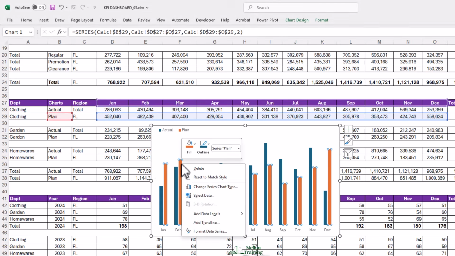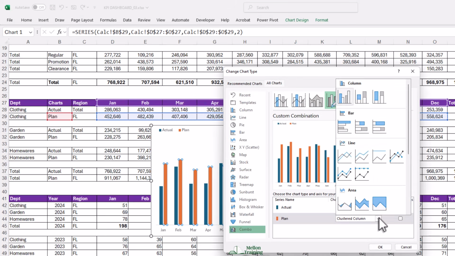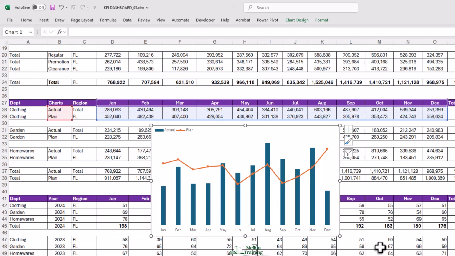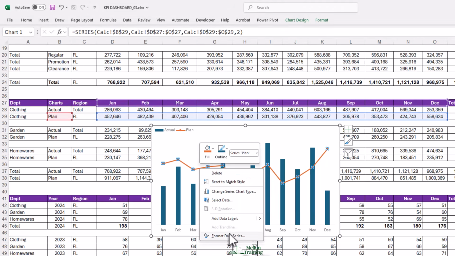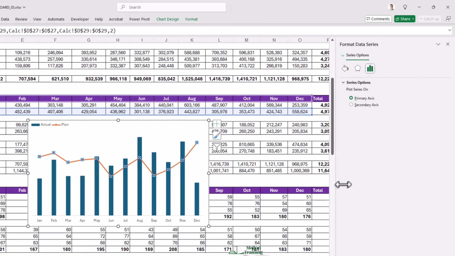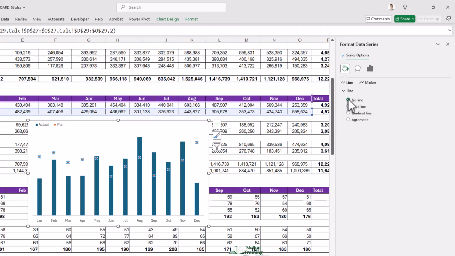Let's right-click on the orange elements of the plan and let's change the series chart type. We want to change the plan column to a stacked line with markers. Great, that's exactly what I want. Click OK. Now let's start to manipulate that line. So let's right-click on the line and select the Format Data Series option. I'll choose this Fill and Line bucket icon. Firstly, I want to take the line out. And then I want to start to negotiate the marker. I want the marker to pop out on screen.